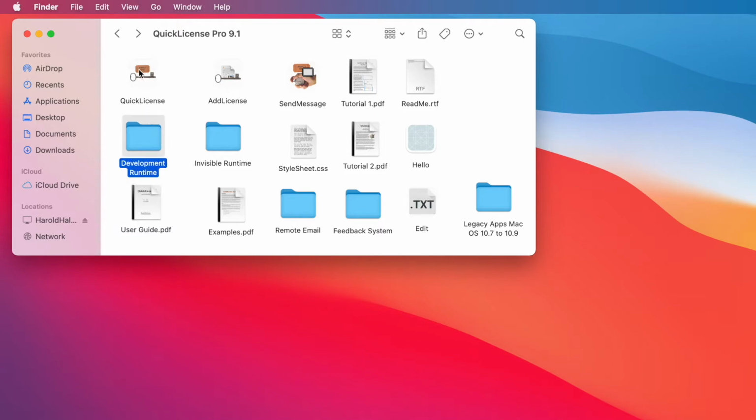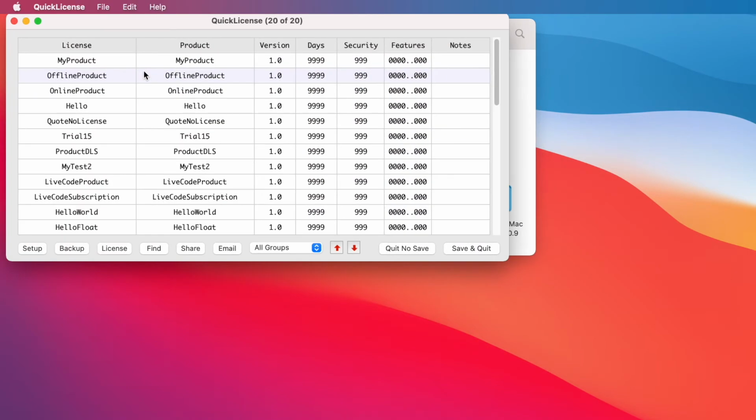So what we're going to do now is go ahead and launch the Quick License application. You can see in the main screen we have several different rows of information, each row representing one type of license that could be applied to an application, and that application then could be distributed to hundreds or thousands of people and used to activate a certain type of license on their machine.